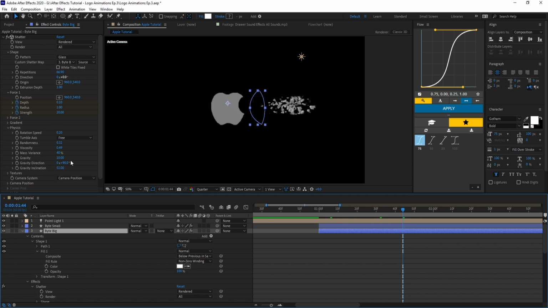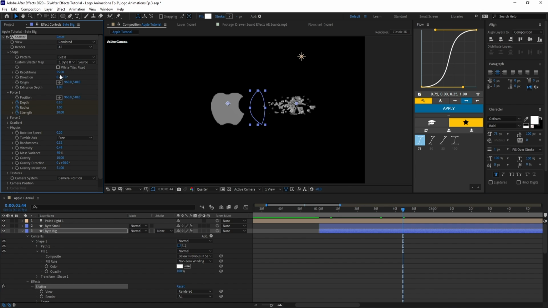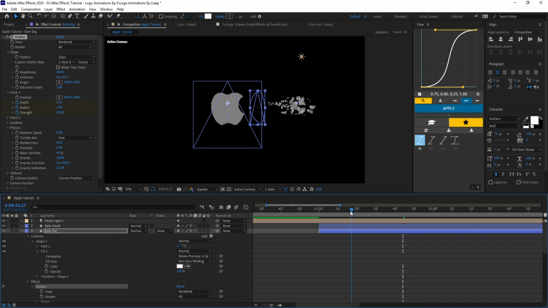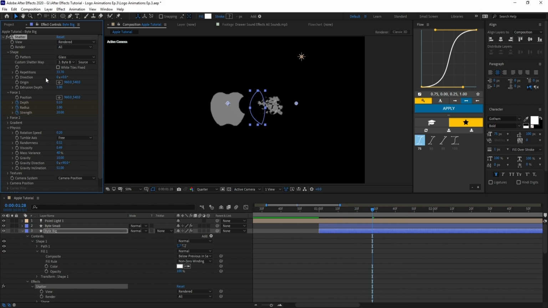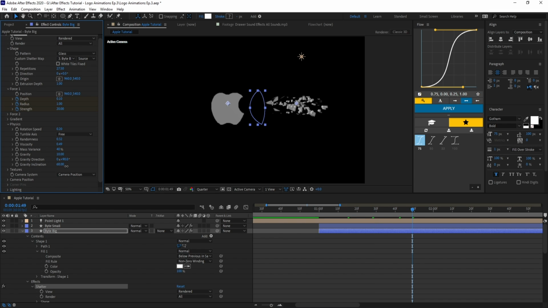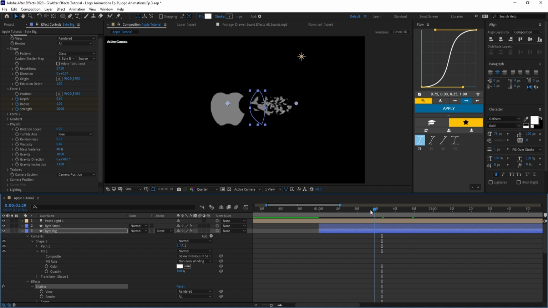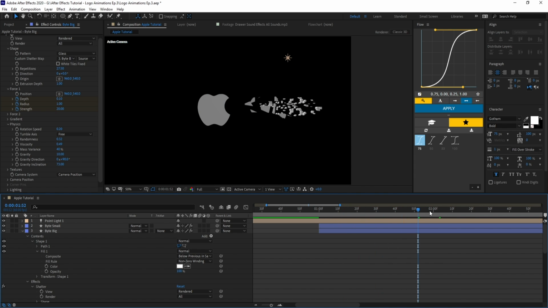Now, as for the bigger ones, we can actually go back and just decrease the repetition so there are fewer pieces, maybe even just drag it down even more and increase the gravity inclination even more. So you can see what happens. Basically, they just go off at different speeds. And that's actually looking pretty cool.